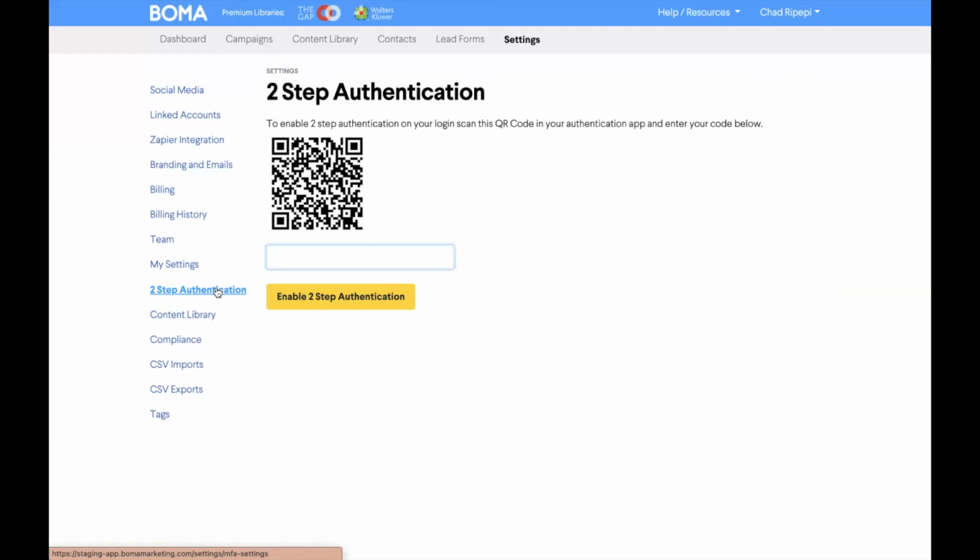Then, you will need to enter the authentication code provided by your app into Boma and click the Enable Two-Step Authentication. Now, every time you log in, you will need to enter the code from your Authenticator app to complete your login. Now let's talk about compliance.